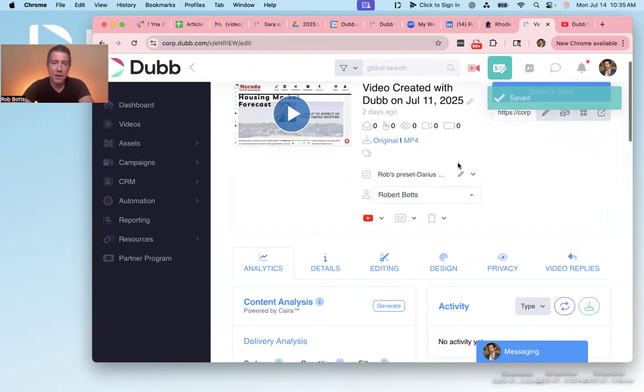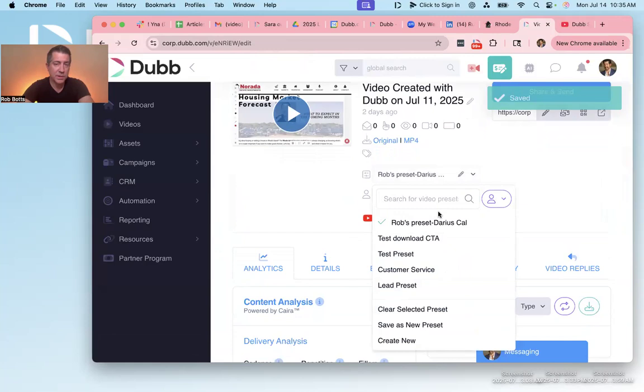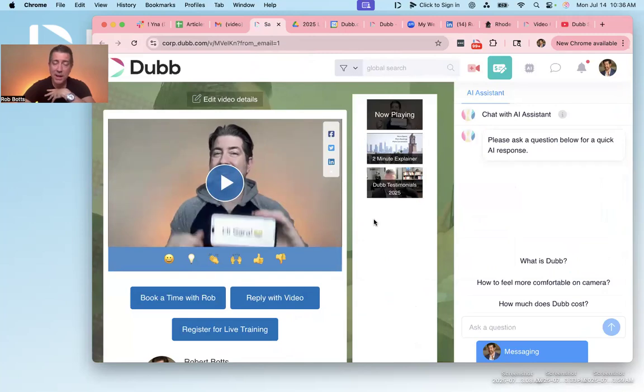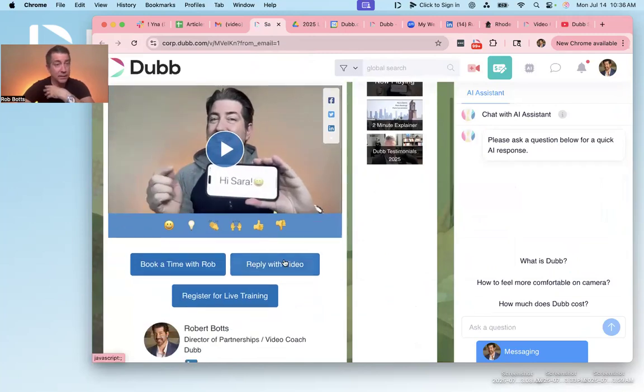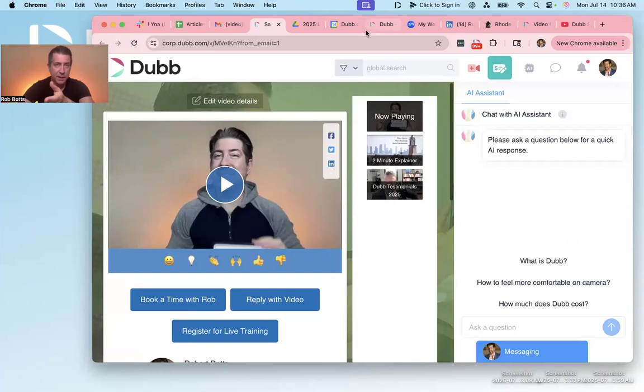You have the ability to come down here to this drop down. See where it says Rob's preset right here? All this means is whenever I record a video, it's going to attach the preset landing page that's my default. So every time I record a video, automatically, because it's my default, it's going to attach these buttons, these videos, this page.